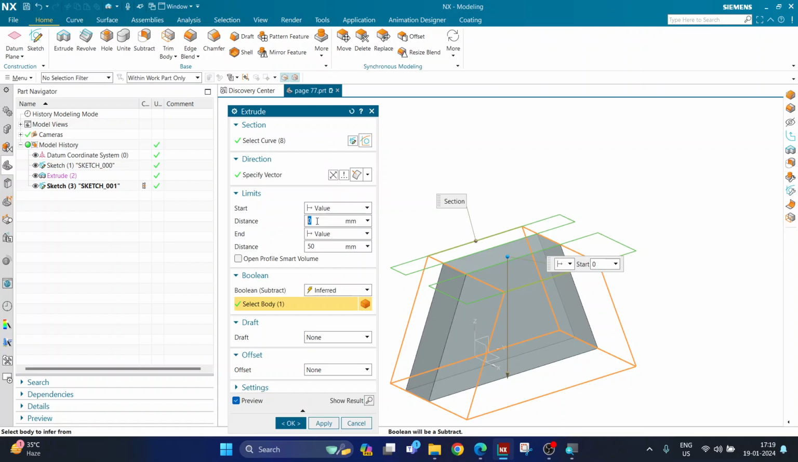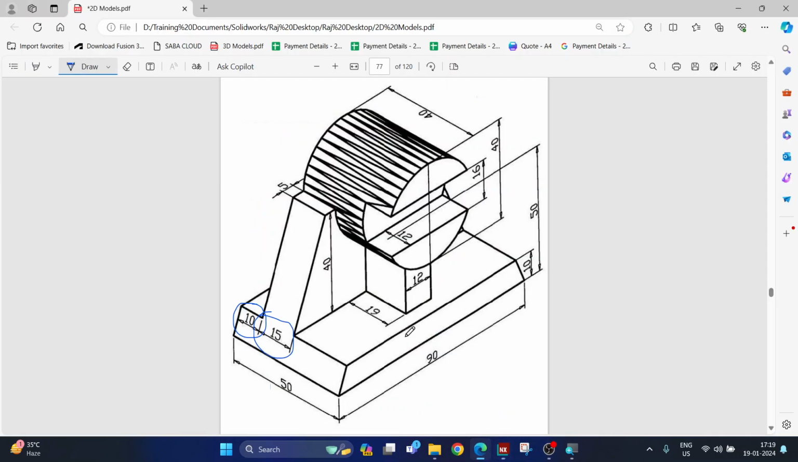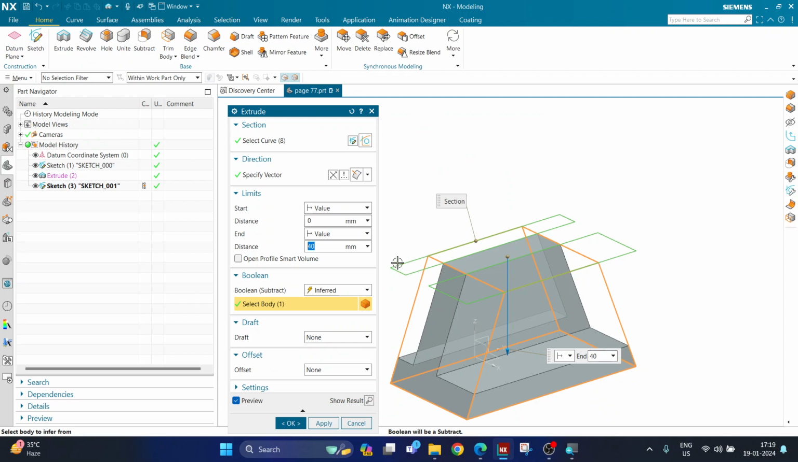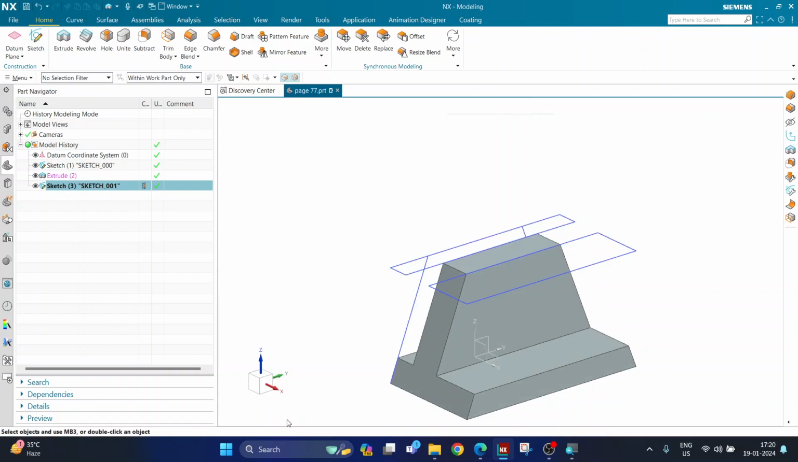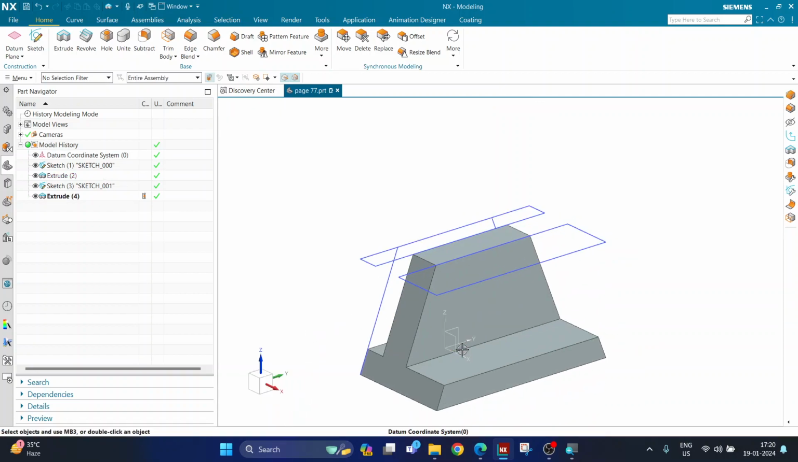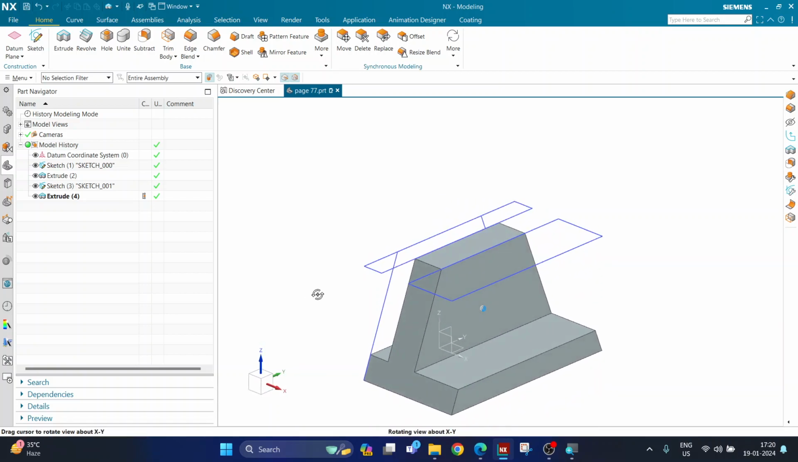Now the start distance is going to be 0 and the end distance is going to be 40. Why 40? Because in the PDF you can notice this particular part is 40, and we have to keep the remainder of 10 in the bottom. In Boolean, we are going to select subtract. Once you have done all these three things, specifying the direction, specifying the limits, and choosing the Boolean operation correctly, we can click OK. Now we can notice we have two sketches, both created perfectly, and we have some portion of the model already ready.